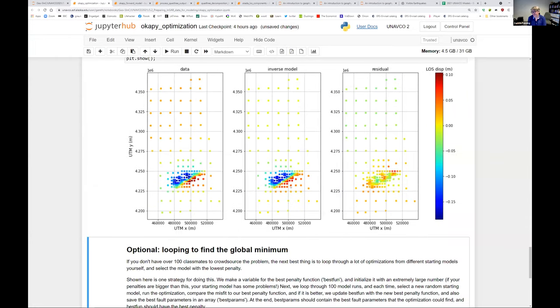Ooh, and look at that. So here's your starting data. Here's your model. It looks pretty decent. The extent of the blue area is now much closer to where it was in the data, and same on the other side. And this is the residual. So we're not fitting every detail.